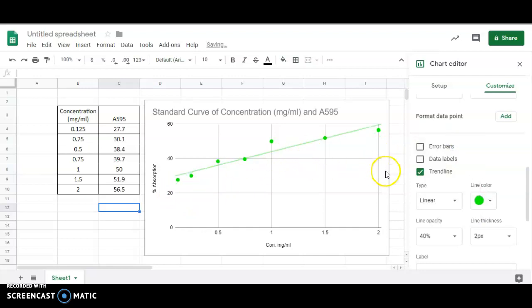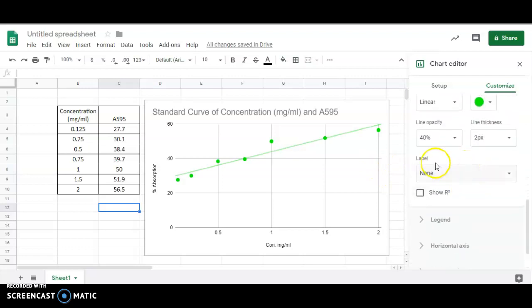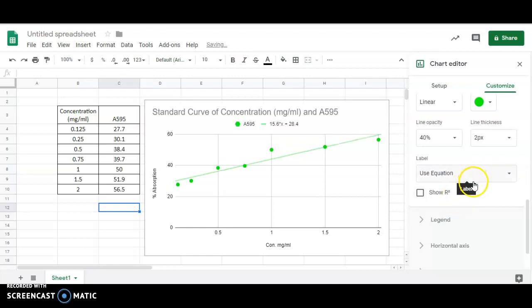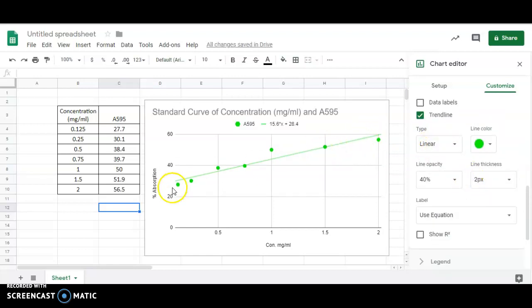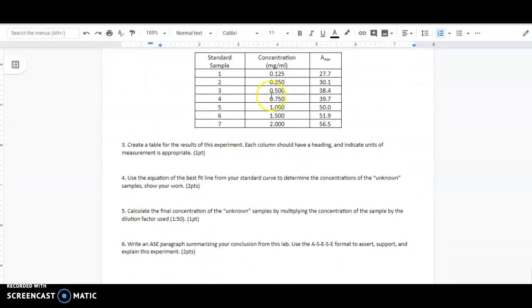I put a linear line inside there, and I scroll down a little further. It asks me for a label. It currently says none, but what if I want to use the equation? This is a linear trend line, so the equation is in the form of y equals mx plus b. Y, the absorption, equals 15.6 times x plus 28.4. That's my equation. If I have that equation, then I can use the equation of the best fit line to determine the concentrations of my unknowns, of my milk concentrations. That's the equation I'm going to use.